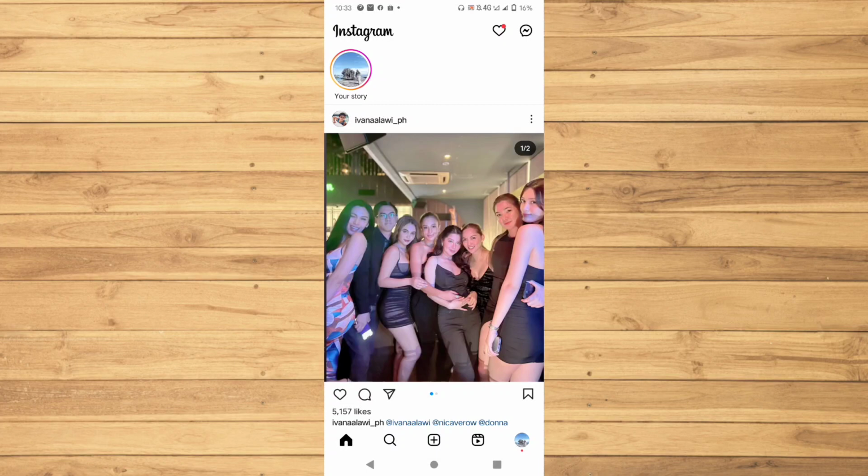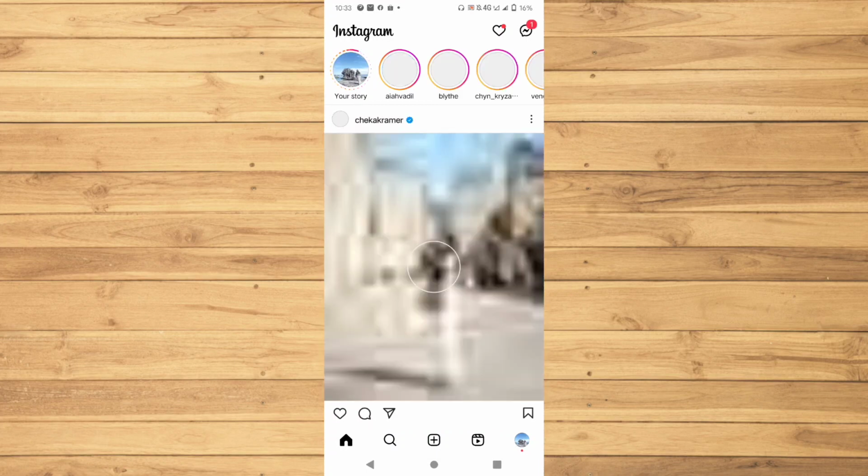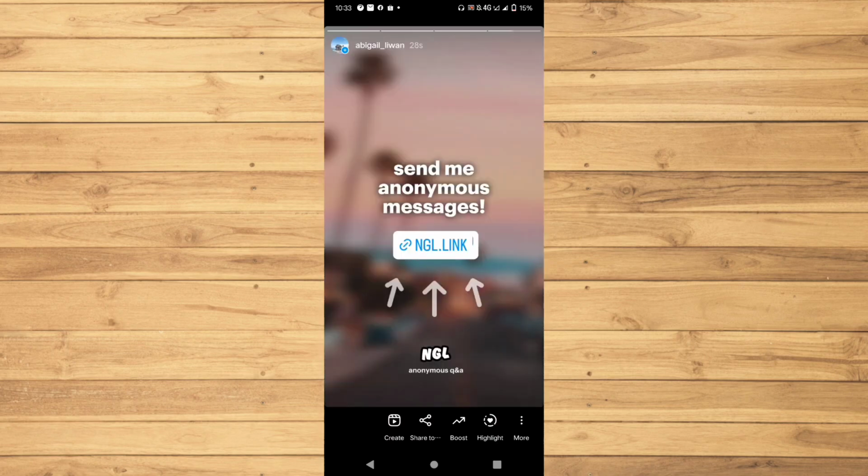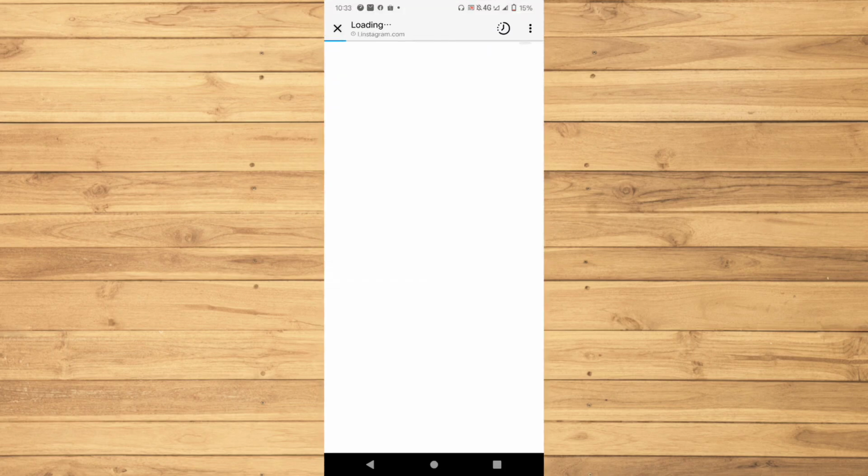And that's it. When your followers see your Instagram story, they can tap on the link and send you an anonymous message. So that's how to receive anonymous messages on Instagram story using the NGL app.